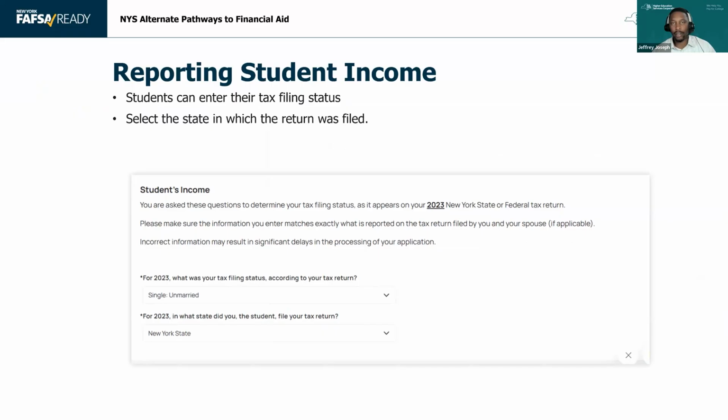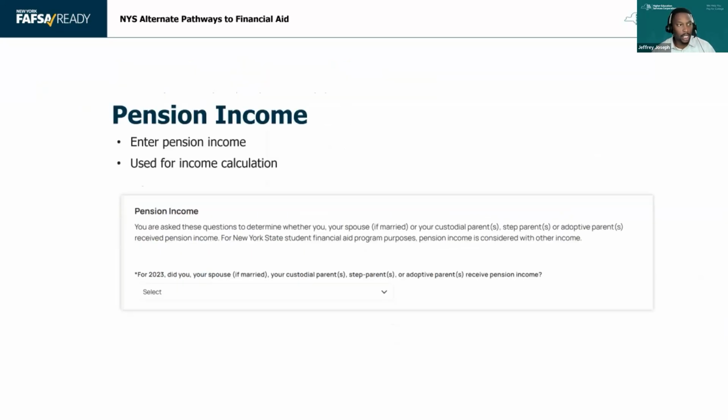If you were in the FAFSA training and TAP training on Friday, Mike Turner said the same thing I've been saying. We see a lot of students that double report their income. They report their parents' income as their own, and that creates a lot of challenges as we go through the income verification process. Then we ask for pension income, where we ask if there's a pension income from that parent, from that spouse, or from the student or adoptive parent. If there is, they should select that and add that into the income calculation.